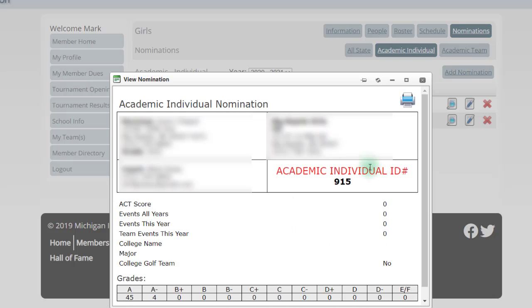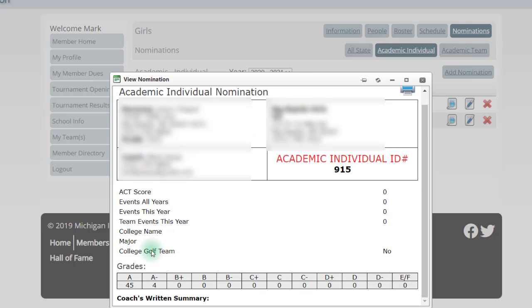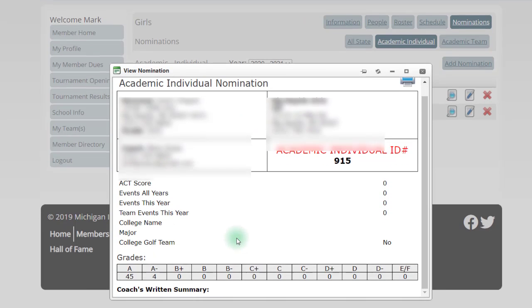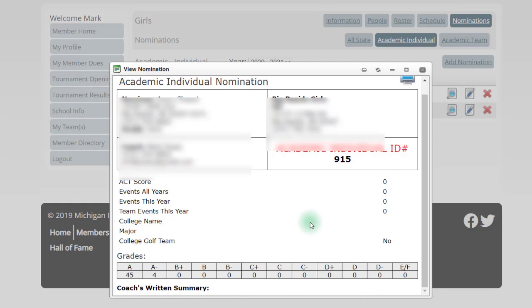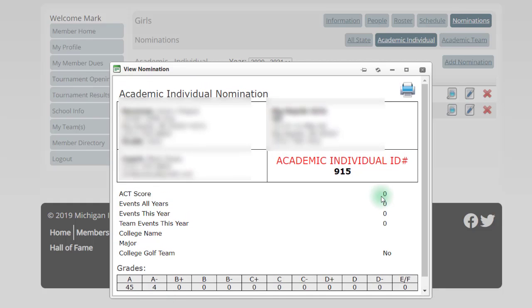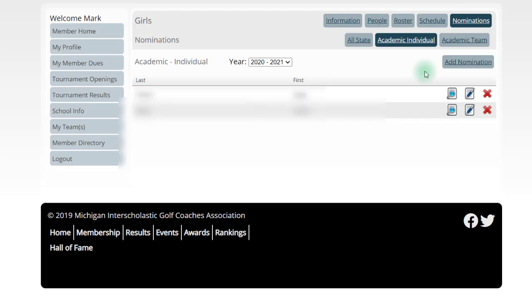You'll want to make sure that there is an actual academic individual ID, as well as that the information here is correct, and also that the information down here is correct. Again, please make sure that you've got some written summary of their accomplishments down there. All that information goes into the All-State book that is created each year for our All-State players.